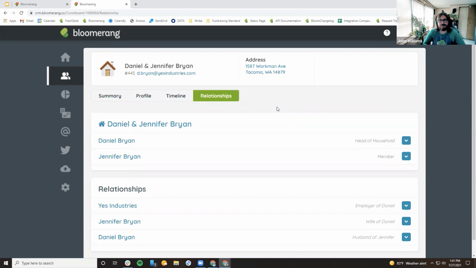Now, you might have situations where both spouses are equally donating the same amount. Everything they do is together, nothing separate, and you don't talk to one more than the other. But I feel like in most cases, there's one person that is more of your contact point than the other. So I typically recommend just making whomever you have the stronger relationship with the head of household.